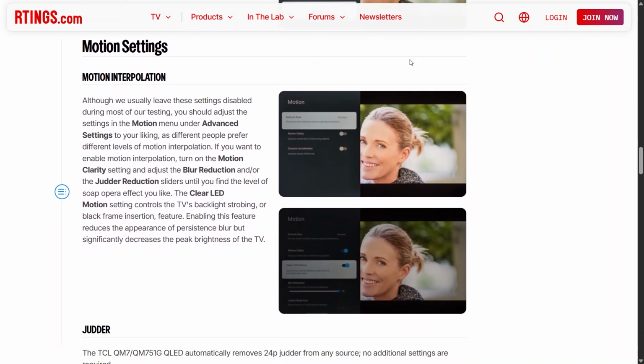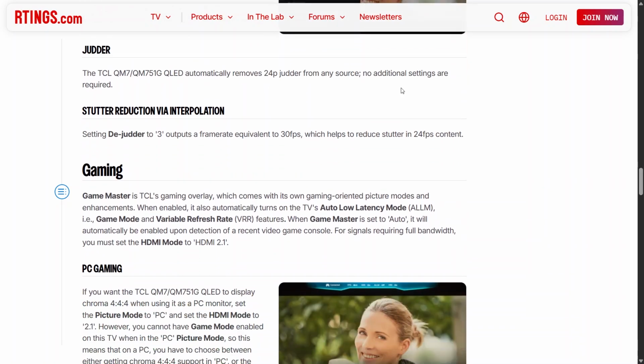For HDR content, it's generally recommended to leave most settings at their default values because the TV automatically optimizes them for HDR playback. Also, leave color space set to auto so the TV can automatically select the correct color gamut for the content being displayed.